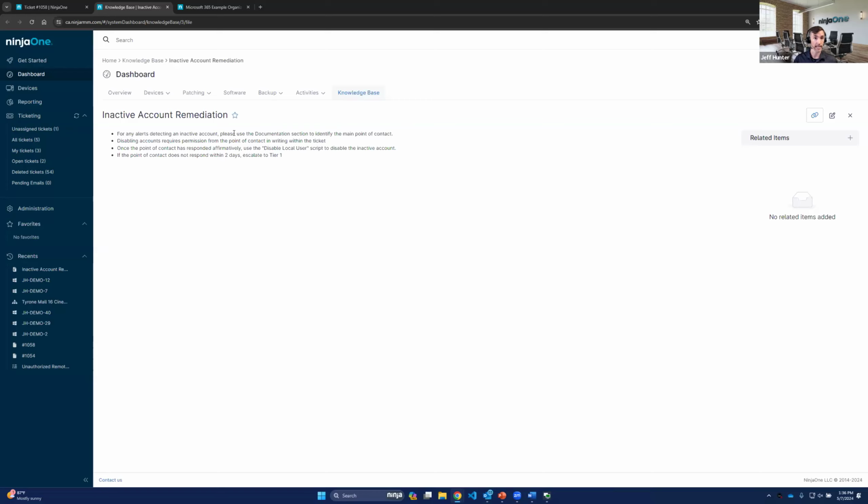So for any alerts detecting an inactive account, please use the documentation section to identify the main point of contact. Disabling accounts requires permission from the point of contact in writing within the ticket. So it's not something that we can just do. We have to actually get permission before we can take that action.